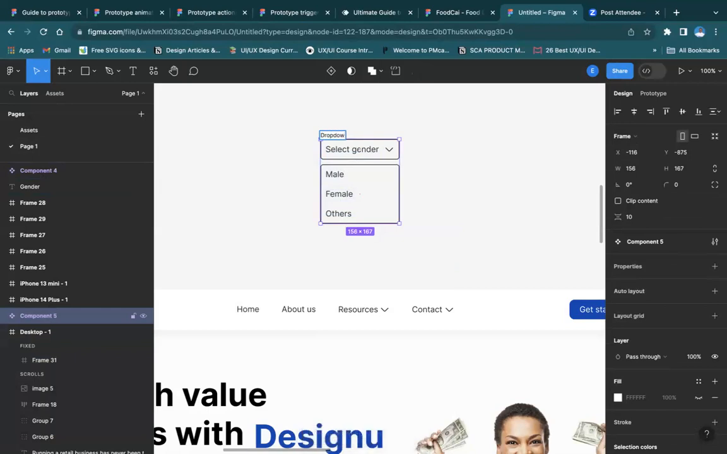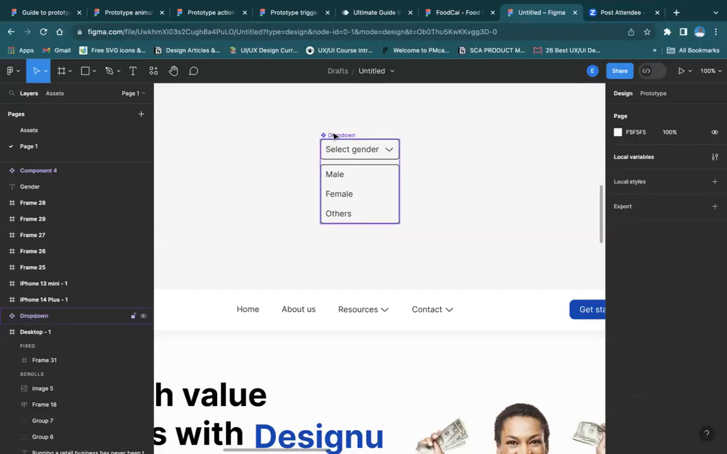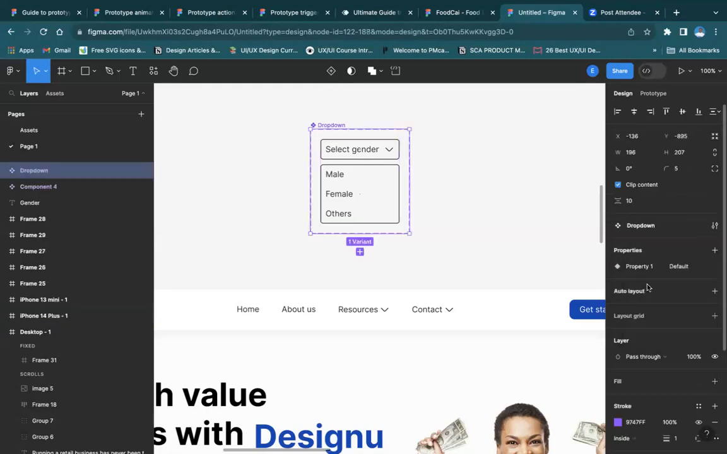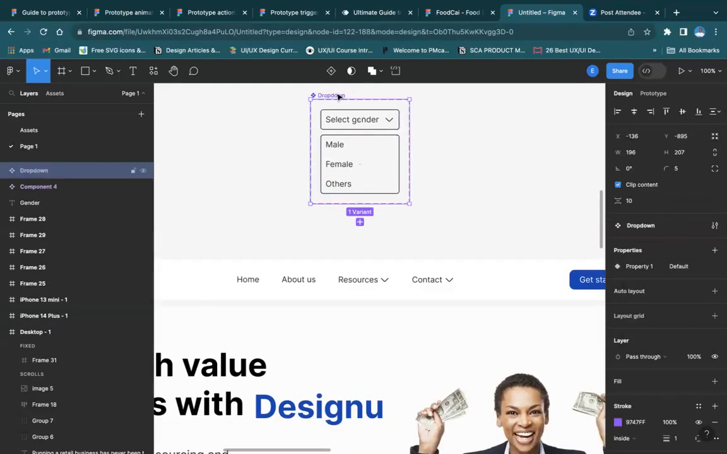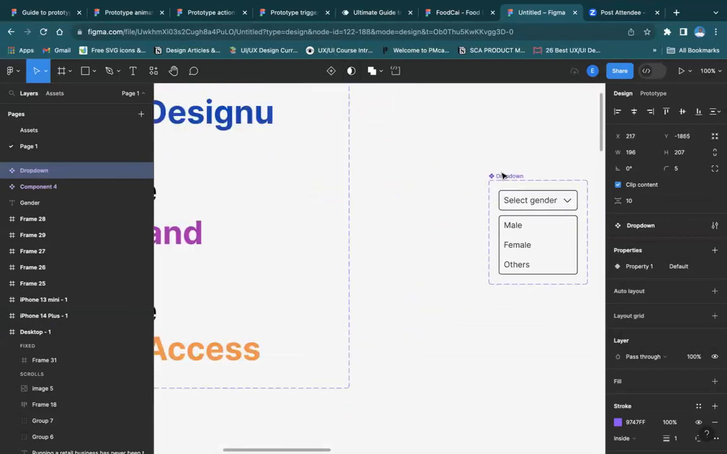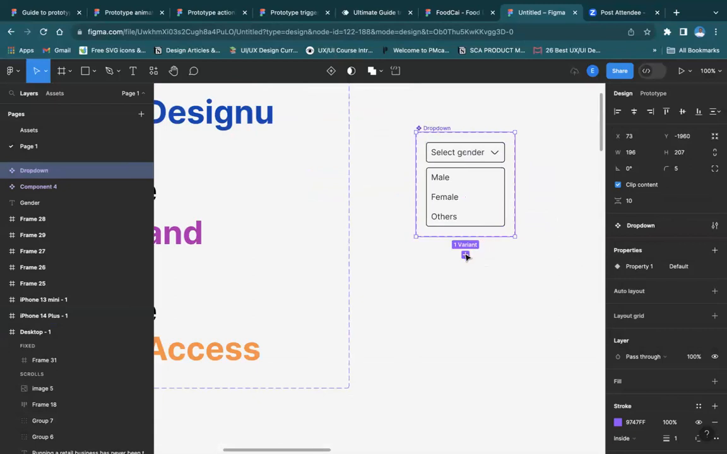A component set or just a normal component? Just the normal component. So once you're done making it a component, you can now come to this place, properties, and add a variant. So I'm going to now add a variant to all of them. Normal component, and then I'll add a variant.